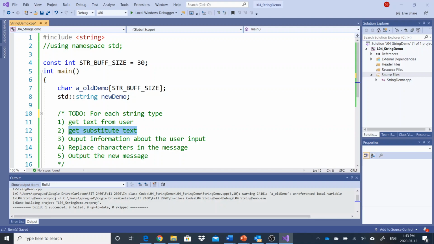I could also substitute, well, let's get a string. Actually, I'll change my mind here. Let's get a string. The reason I'm getting a string, I could get a single character and replace everything, but I might want to get rid of chunks of text at a time. Okay, I want to output the information that the user input, just to make sure I did it right. I'm going to replace the characters or the substrings in the message.